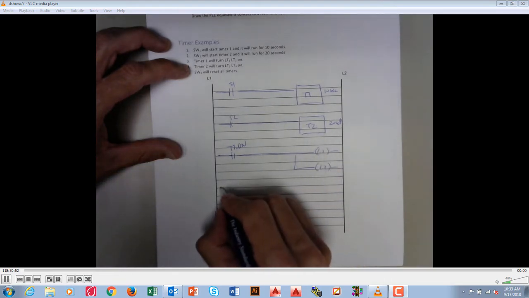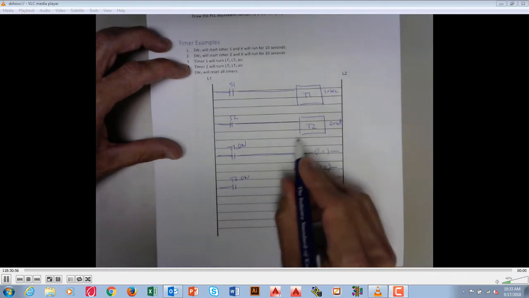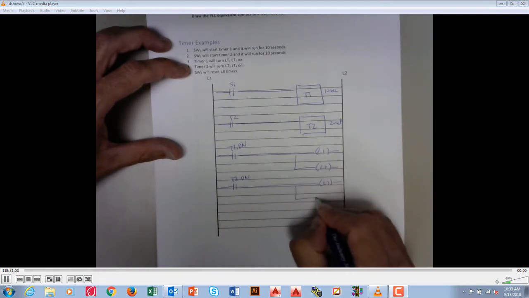Timer 2 will turn lights 3 and 4 on. So timer 2, and we'll use the done bit once again, because after 20 seconds that will get done and that will close to turn on lights 3 and 4.